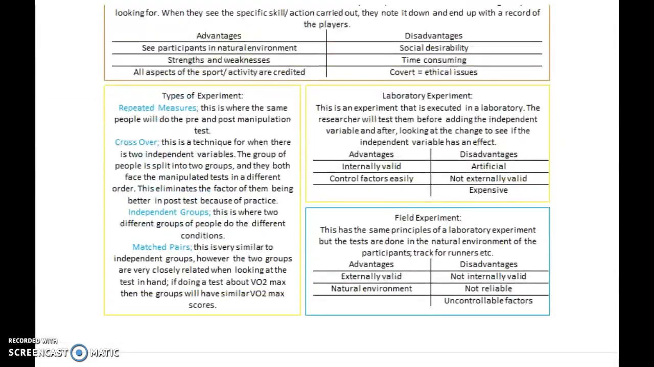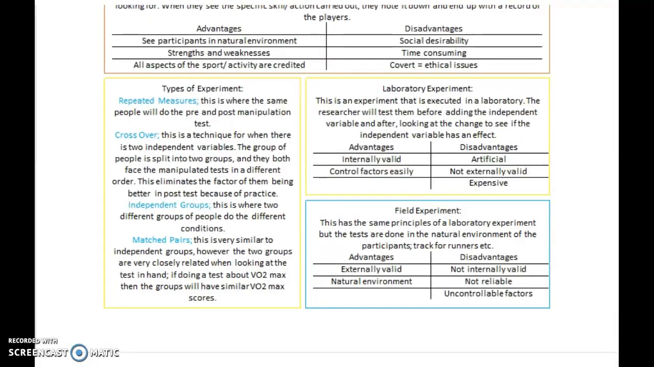Experiment is split into two categories: laboratory and field. The main difference is laboratory is in a lab, field is in a natural environment. But an experiment is an experiment. You have an independent variable that you're going to change, whilst trying to control every single variable, and see what the change in that independent variable has on the dependent variable.